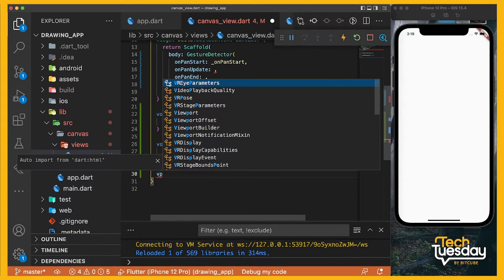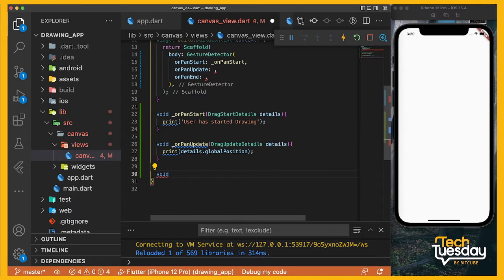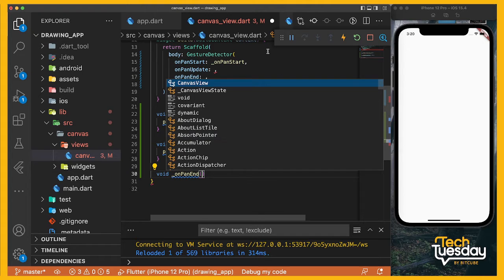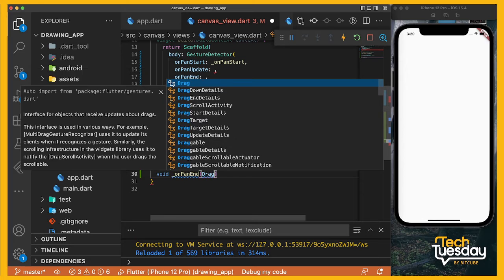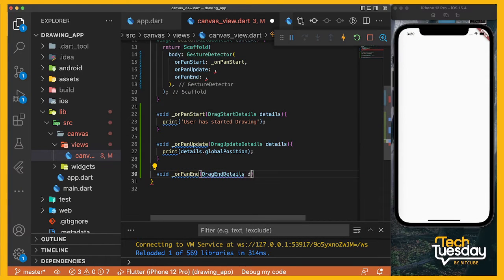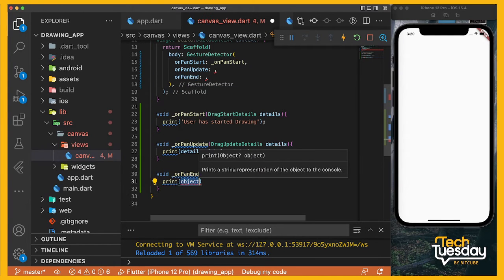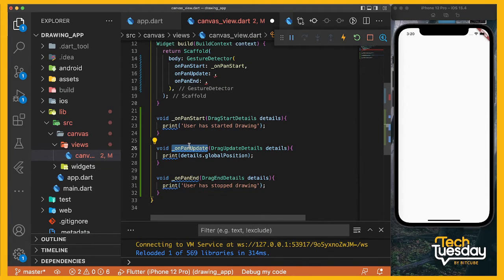Next, we should go for the last one, when we end. So that's going to be the same, void on pan end. And I assume if I double check, it's going to be drag end details. So let's add that. Drag end details, details. Close our brackets. And we can then just print user has stopped drawing. Close our parentheses, and then before we forget, let's just assign these two new functions we created.